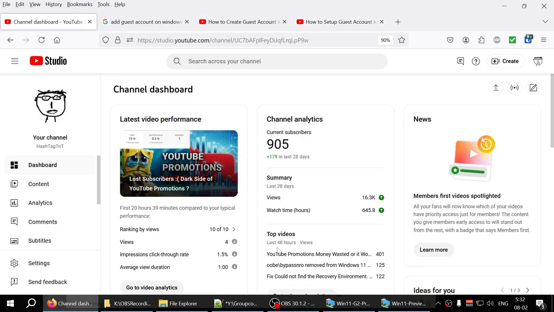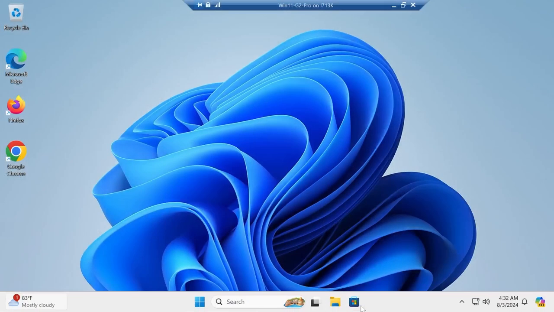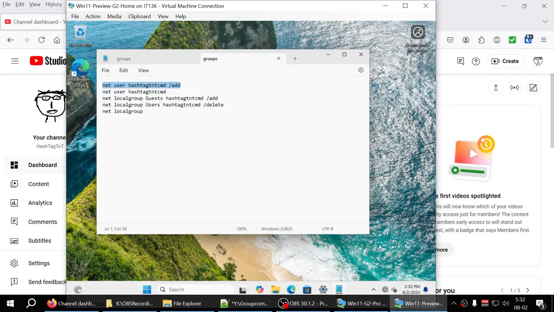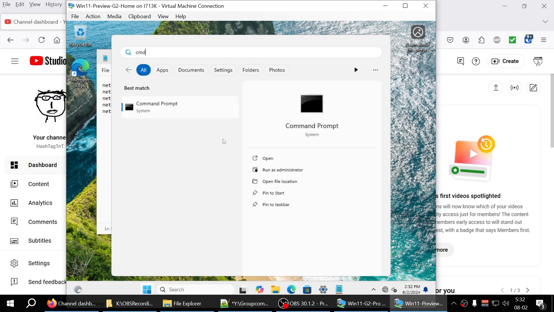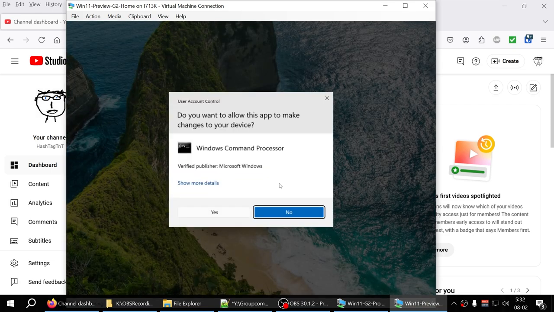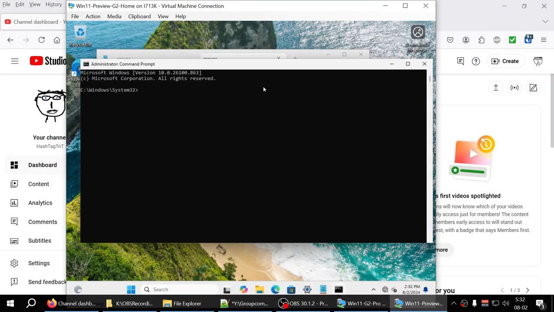So just a heads up, guys, there is a difference. I was thinking of doing it on the Pro Edition, because on Pro Edition you can see the full screen, but let me show you guys just on the home screen. It is going to be quick. So launch command prompt as an administrator, because this will not work unless you are logged in as an administrator account.